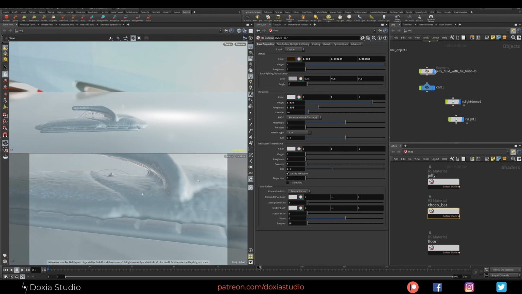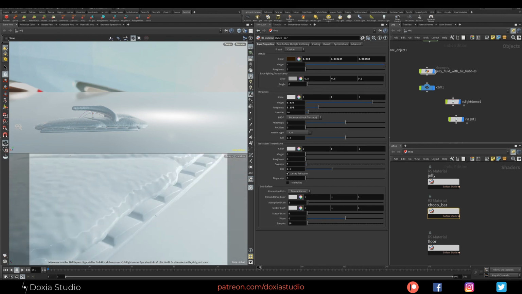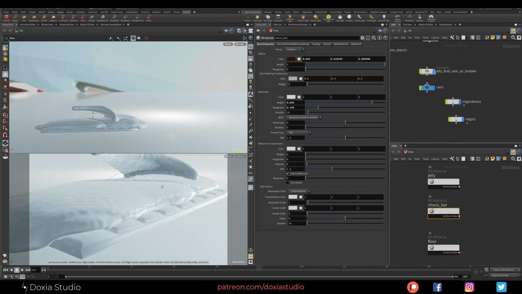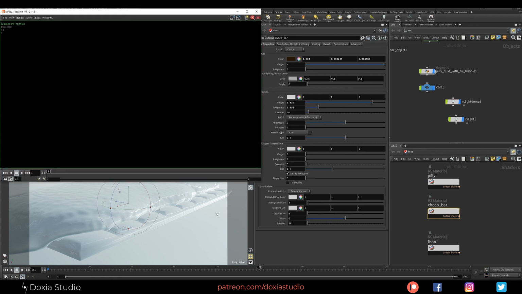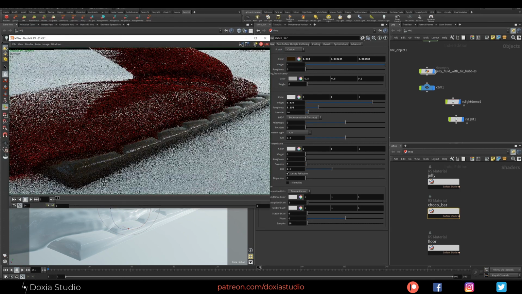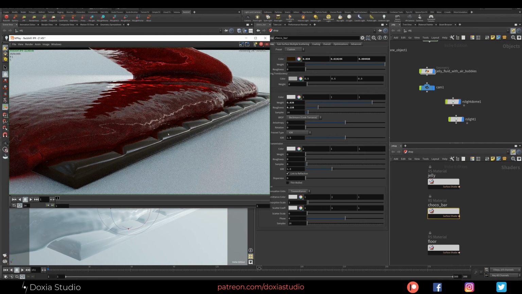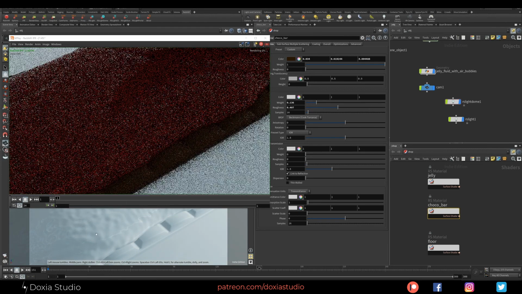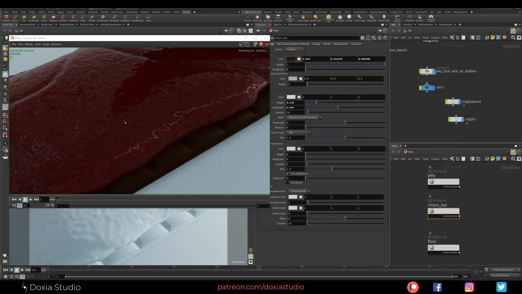Let's check another view angle. Let's check this one. Looks cool, but our chocolate bar doesn't look like a chocolate bar. It looks like plastic. Let's turn off the reflection. And we are not seeing the air bubbles, but they are here. Look.